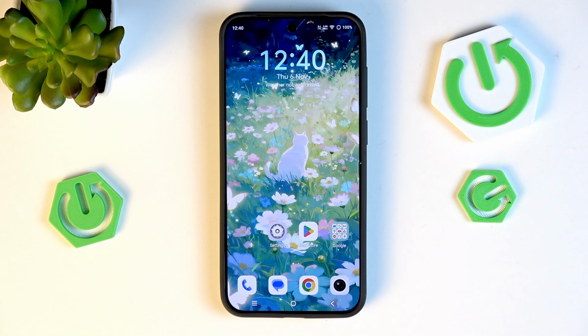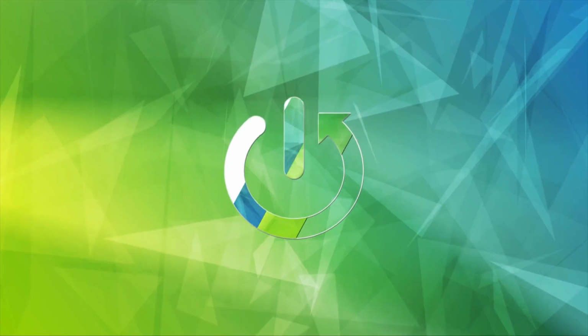Hi everyone, in front of me I've got VIVO X300 and let me share with you how to change the system language on this device.